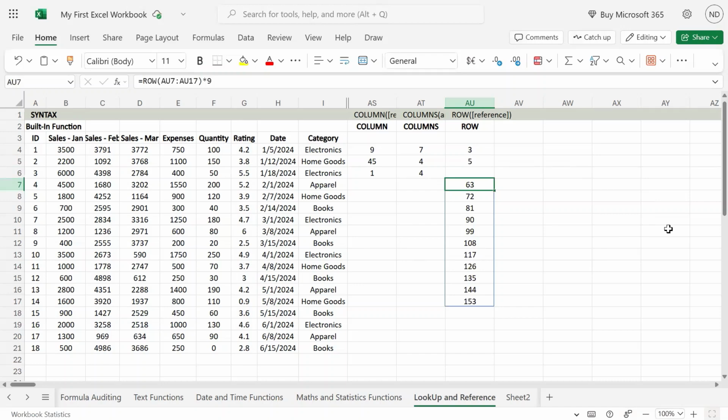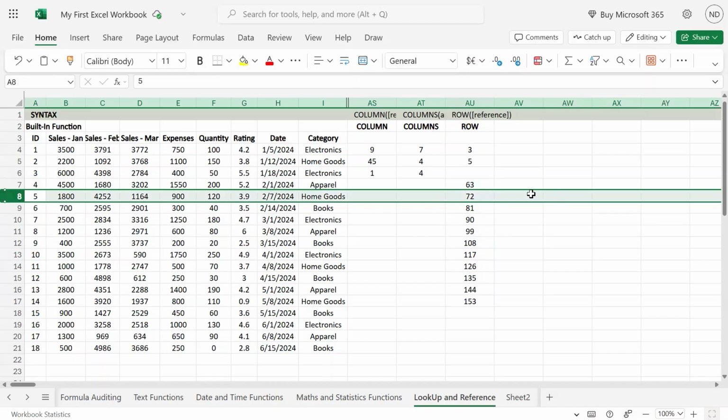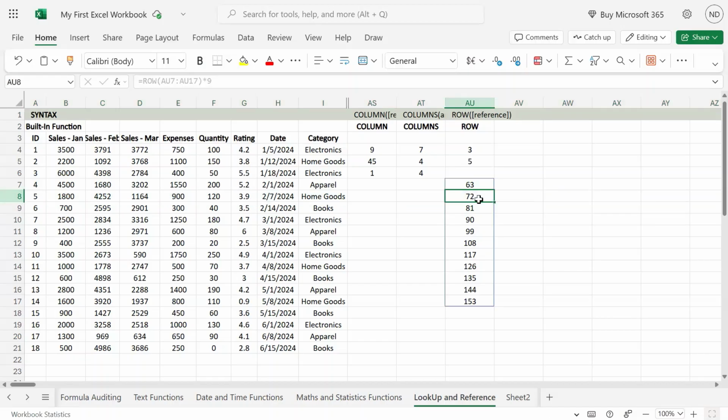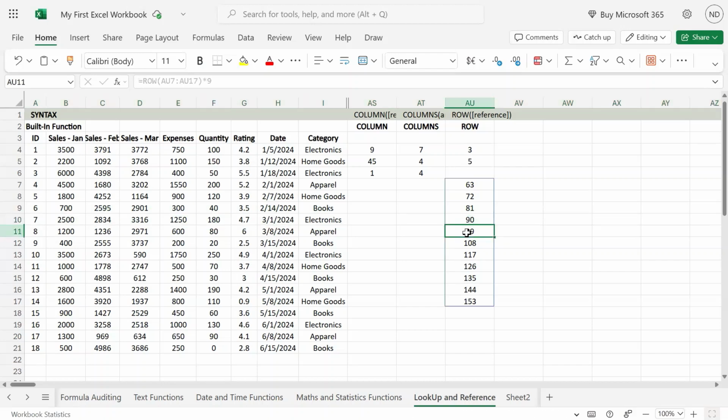So you can see it is giving me an output: 9 sevens are 63. Then 8 nines are 72, because the row is 8th. You understand, as it is going down, it is in the 7th row, so 7 into 9 is 63. 8th row, 8 into 9 is 72. 9 into 9 is 81. 9 tens are 90. 9 elevens are 99. 9 twelves are 108. Accordingly, I can have a table of 9 populated here using ROW.